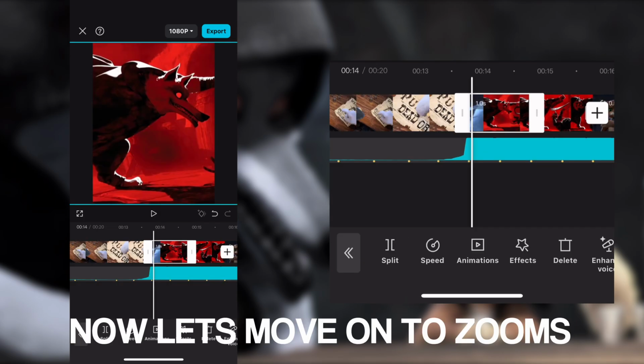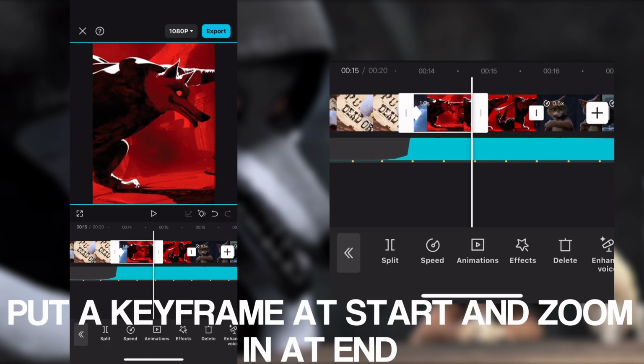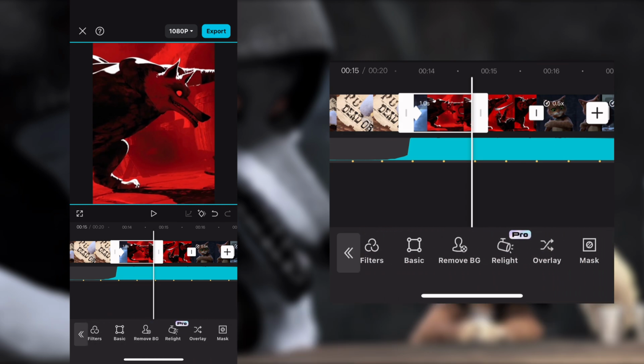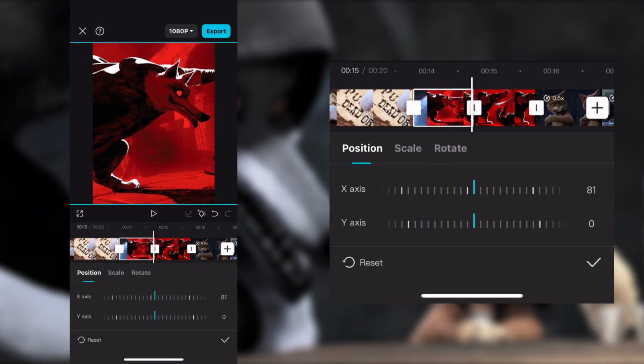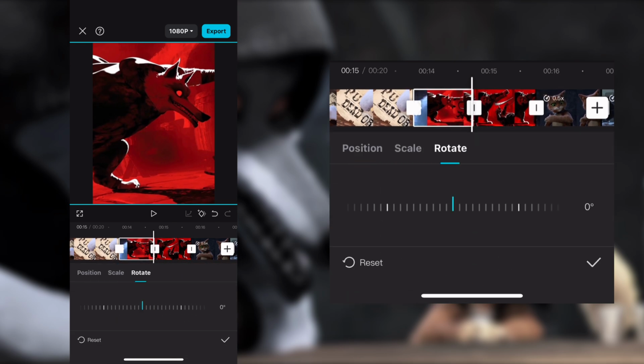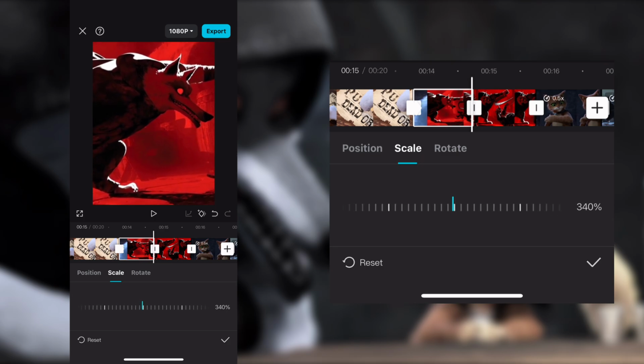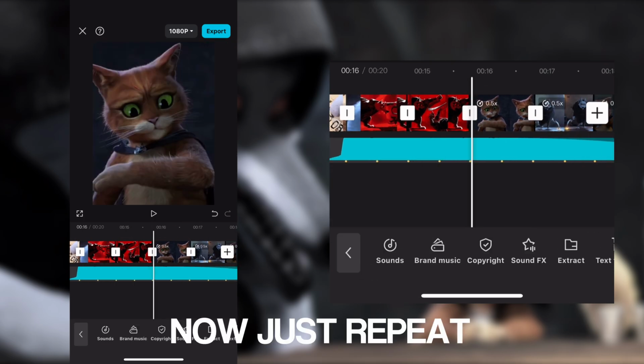Now let's move on to zooms. Put a keyframe at the start and zoom in at the end. Now just repeat.